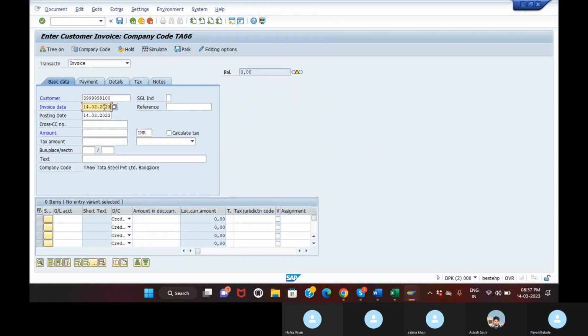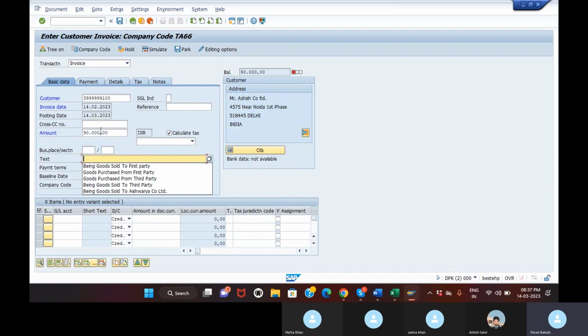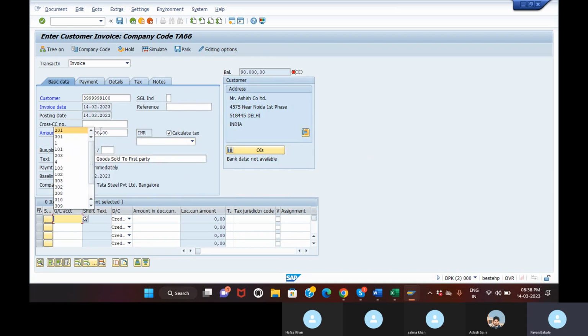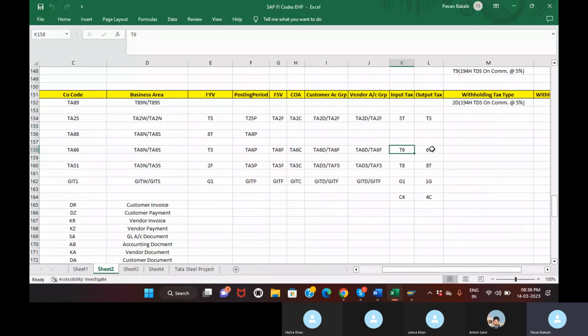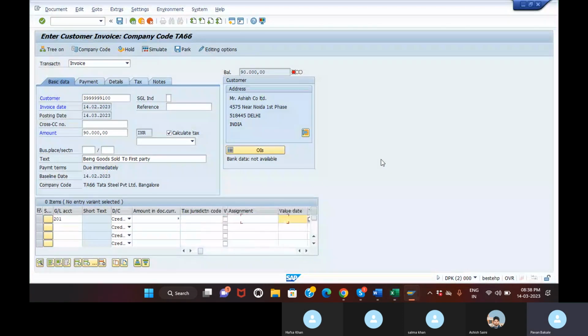Date, you take one month back: 14/02/2023. I am taking one month. It can be 15 days, or more than 15 days back. It's okay, it doesn't matter. It can be a one month old date. I take 90,000. Calculate tax. Being goods sold to third party. 201 sales amount star. What is my output tax code? My output tax code is 60. Text as a plus. Done.